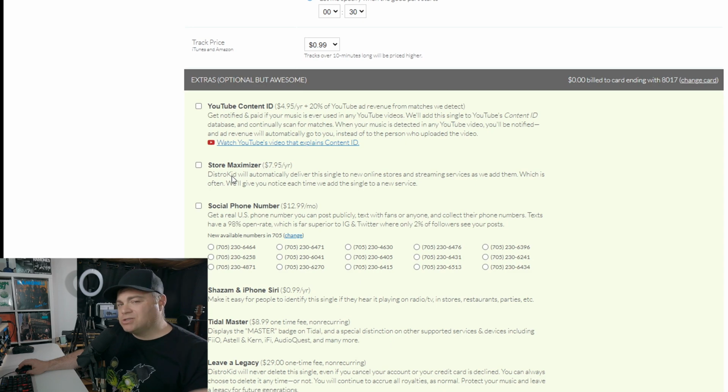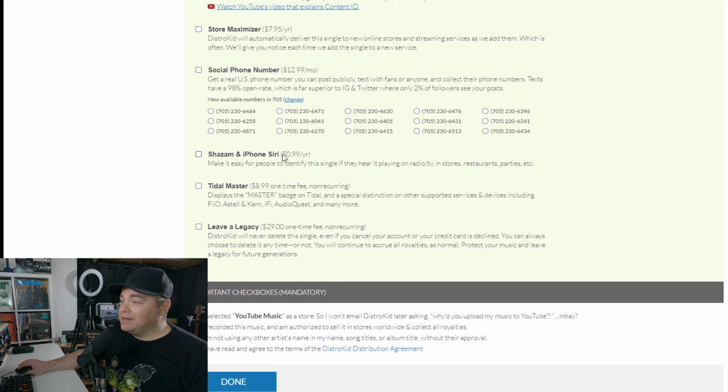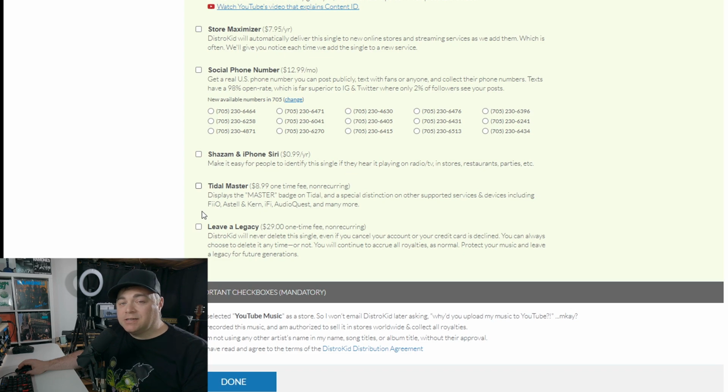There's also the store maximizer. So if any new stores get added onto DistroKid, they will automatically add your song to those new stores. There's this social phone number. So if you want to set up like a text messaging service so you can talk to your fans, that sort of thing, you could set this up if you really wanted to. Shazam and iPhone Siri option. Again, it's more money. Tidal Master, if you want that, it's a one-time fee, $8.99. And this gives you that master badge on Tidal. So if that's something you want, then you can throw that in. But on Spotify, you get the verified artist at no extra charge. So you don't have to worry about that if you're just sort of concerned with Spotify, iTunes, that sort of thing.